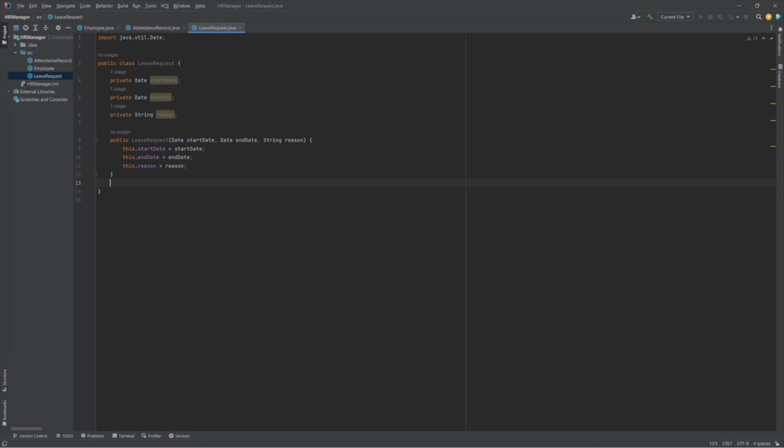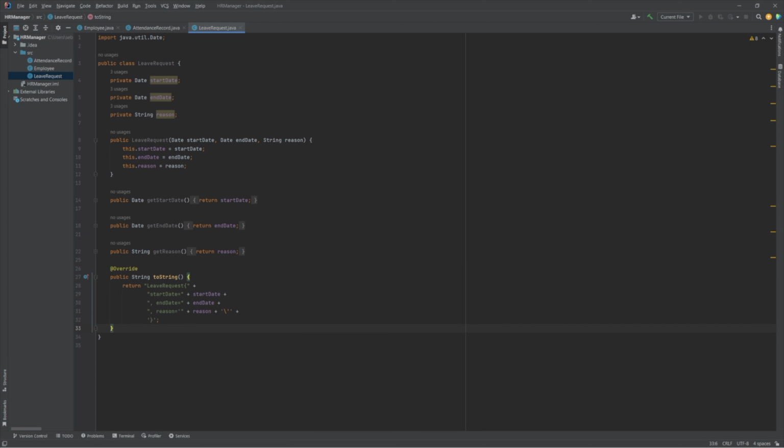The constructor of the class takes three parameters, startDate, endDate, and reason, and initializes the corresponding instance variables. The class also has three getter methods, getStartDate, getEndDate, and getReason, which return the values of the corresponding instance variables. The toString method is also overridden to provide a custom string representation of the object. It returns a string containing the values of the instance variables.